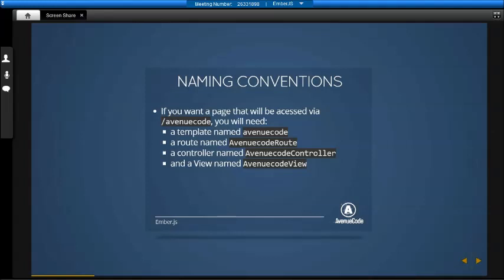About the concepts that Ember complies is naming conventions. EmberJS has a strong naming conventions, and as you can see, when we access a URL that ends with a slash avenue code, Ember automatically infer a template name avenue code, a root object called avenue code route, a controller that behaves the same way with controller on the end of the name, and a view that behaves the same way.